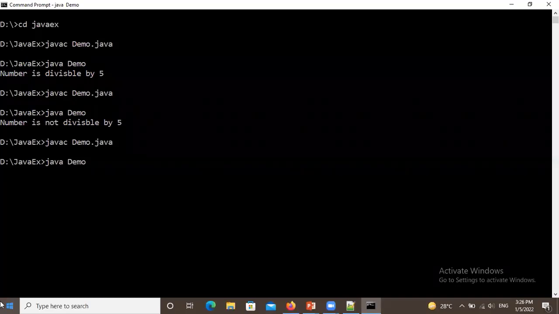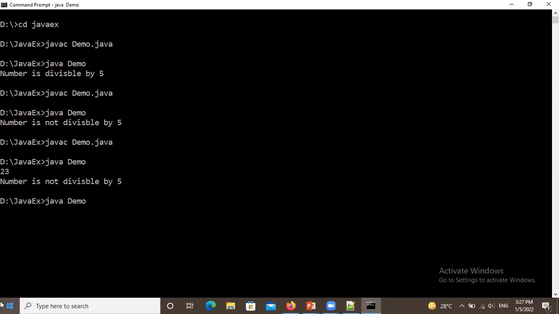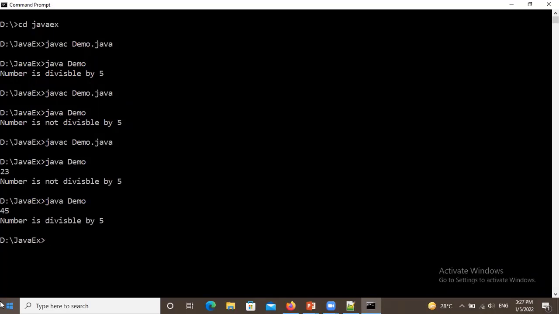So it will ask the number. The number is 23. So the number is not divisible by 5. Again, re-execute with the java command. Here, we are not supposed to recompile because we haven't changed anything in the program. So we can directly execute the same class file again. So java Demo, again it will ask the number. Here the number is 45 and the number is divisible by 5.